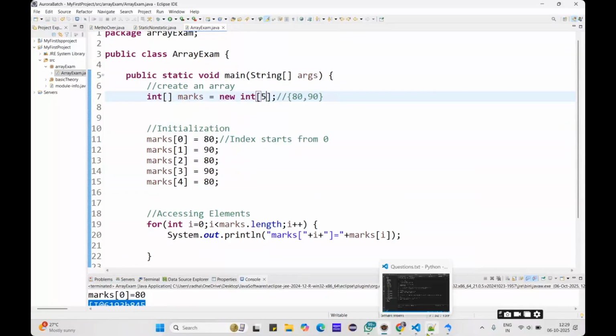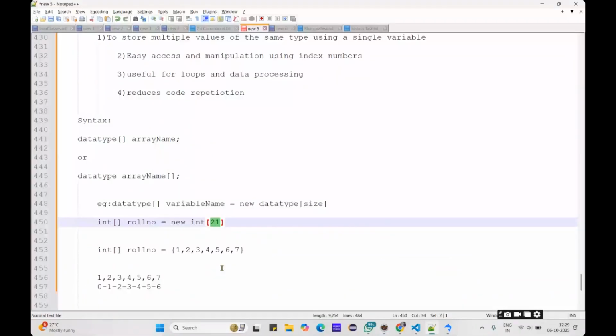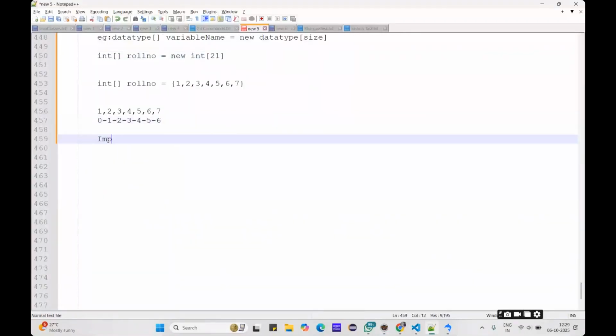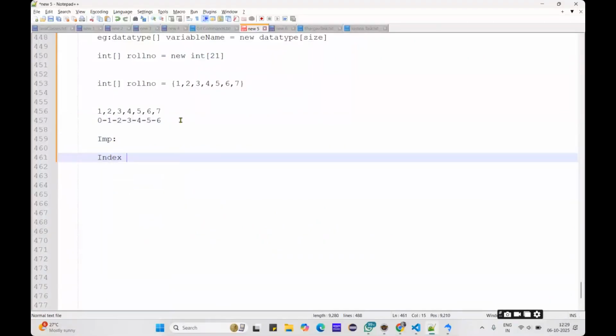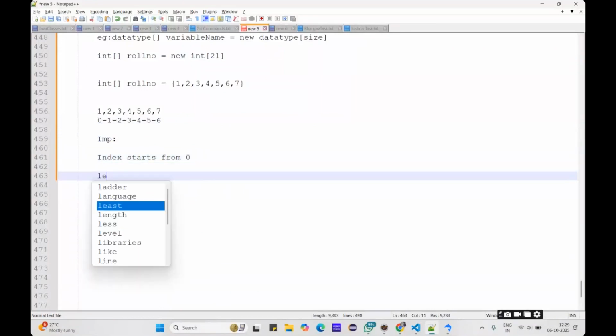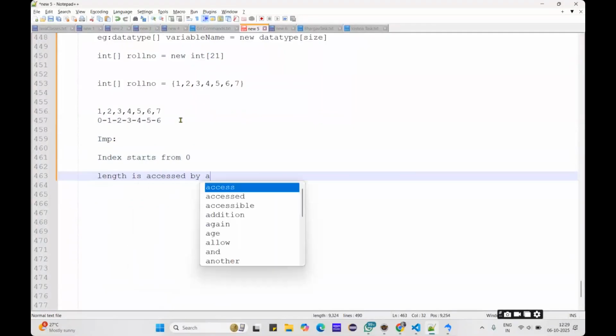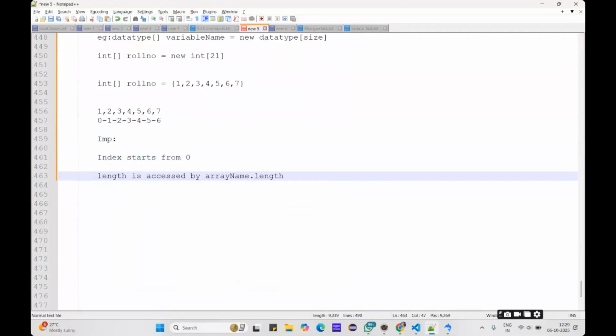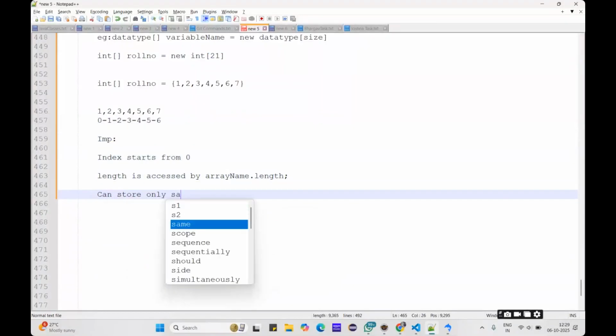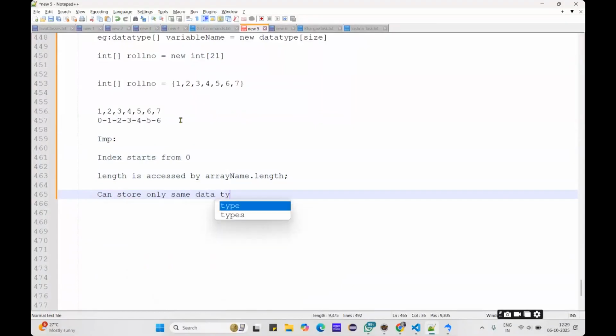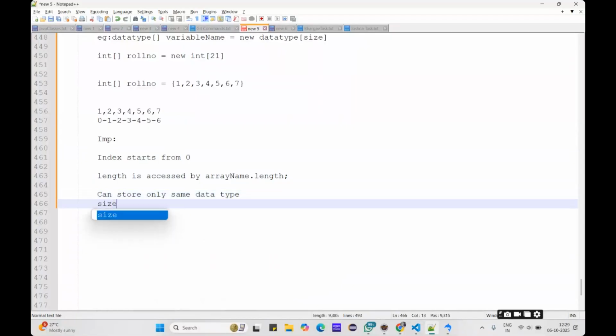Let me write it out in the notebook. Important: first one, what I said, index starts from 0. The length can be accessed by array name dot length. Only the same data type values can be stored in an array, and the size is also fixed.